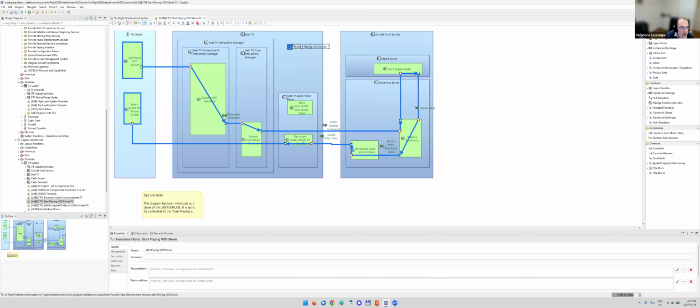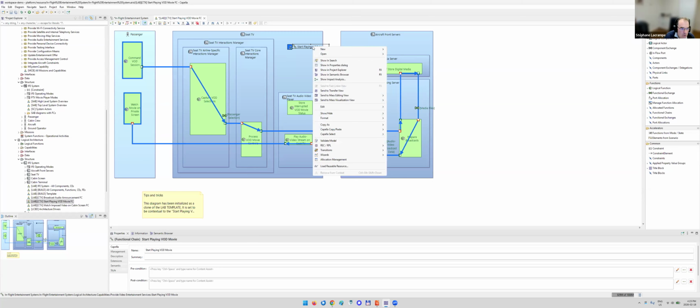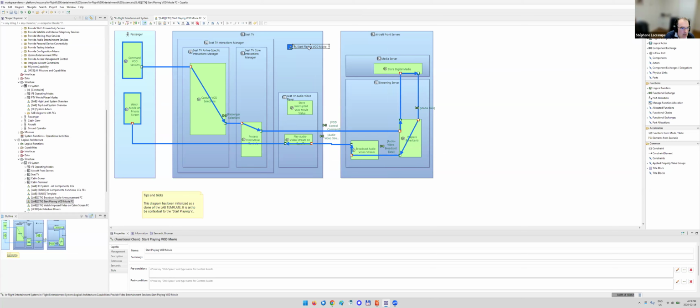And in Capella, we have a lot of engineering helpers. I mentioned that in my previous slide. And one of them, for example, is that you can initialize a scenario diagram based on this functional chain and this functional flow by basically using the functional chain to functional scenario initialization. So this is what I just did.